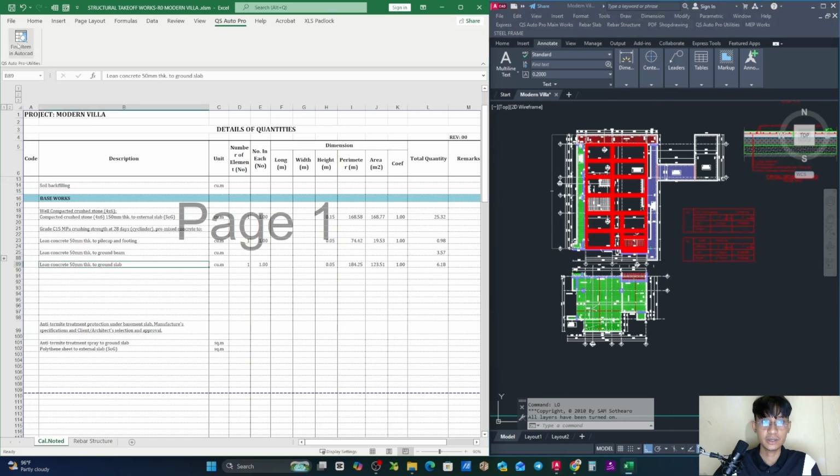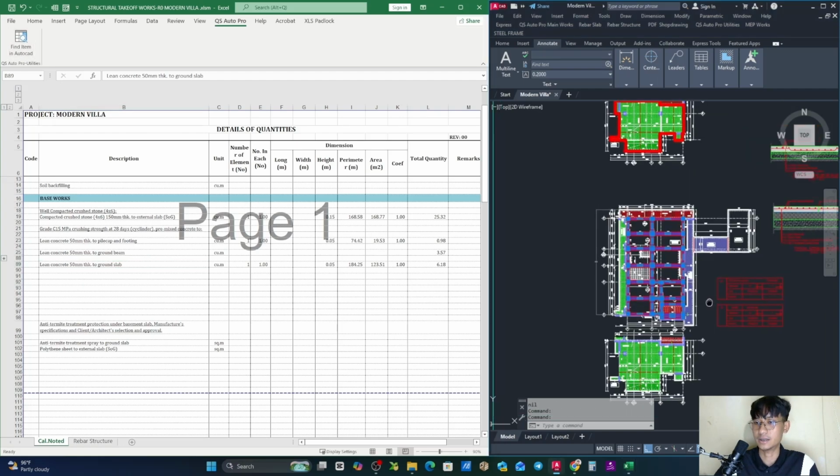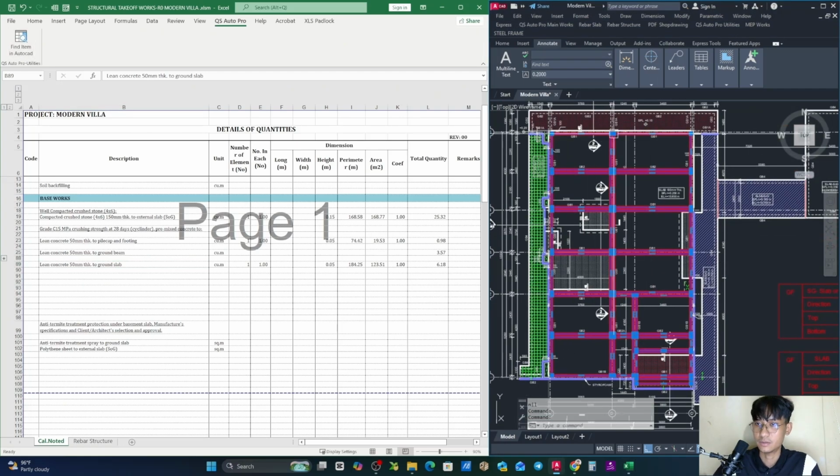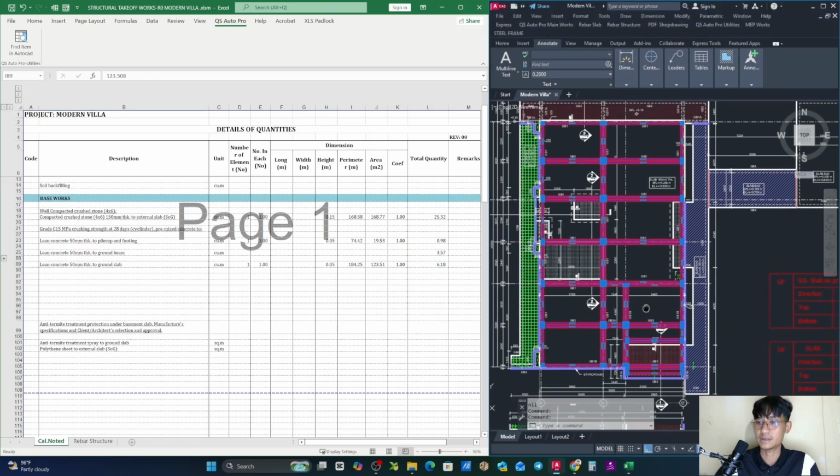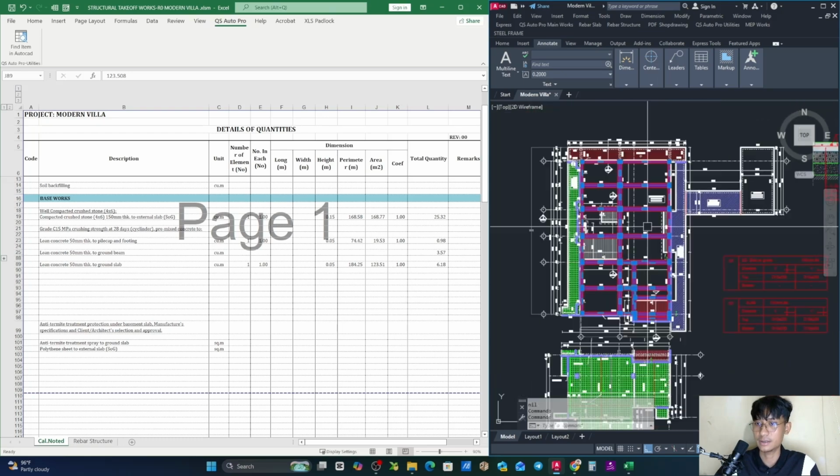So we need to double check. You put your mouse on it and then click find item in AutoCAD, as you can see. So the highlighted item is the area that we need, and it also shows that the quantity we have here is based on this area on the layout, basically inside only, that needs the link concrete 50mm thickness.